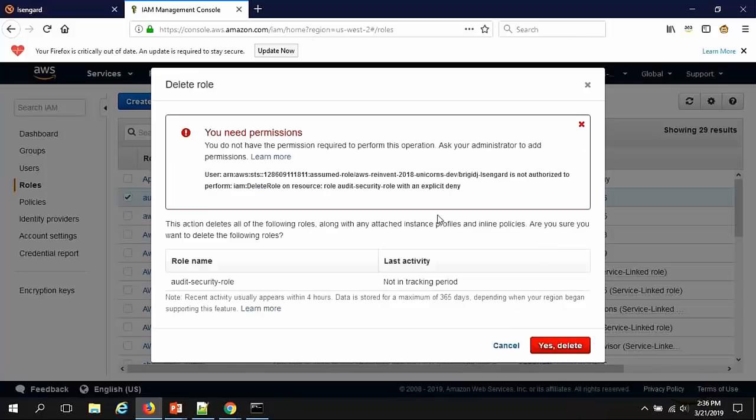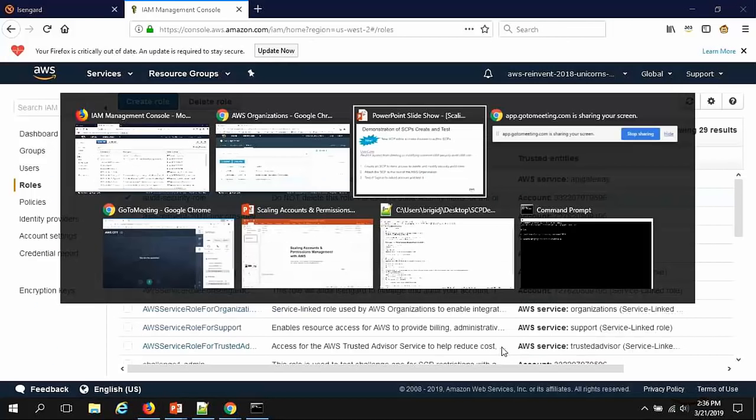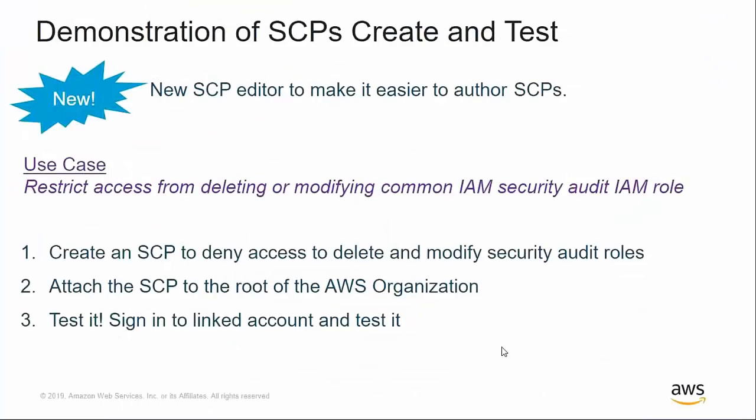Well, wait a second, I have full admin access. Why can't I delete it? Well, because that SCP has prevented me and created a permission guardrail. So that is pretty cool. All right, going back to that. So that is something you can do. You can implement in your organization. Check out the new policy editor. It's fun.